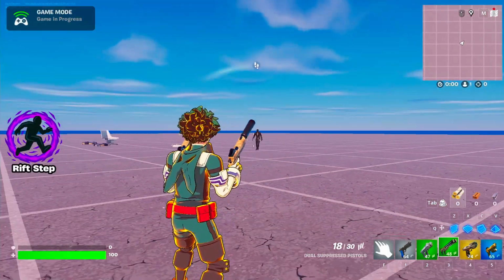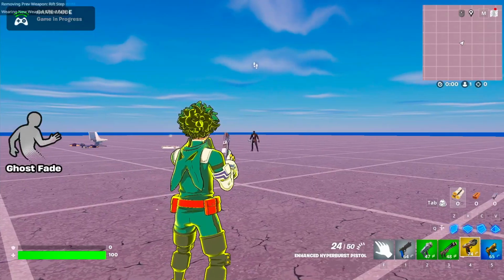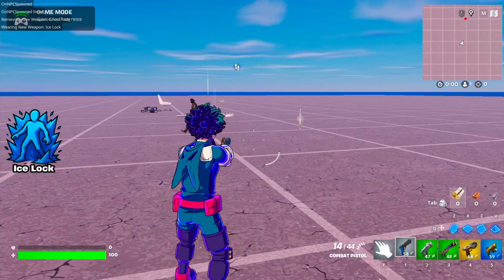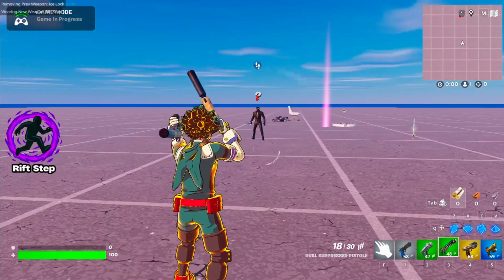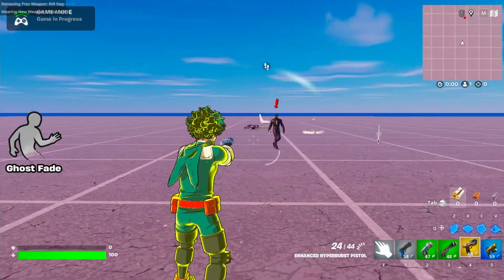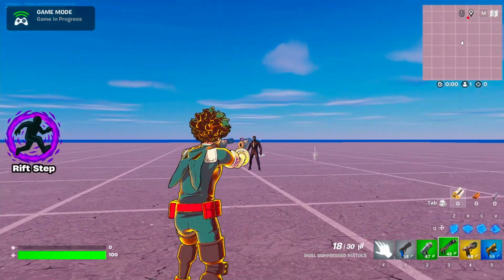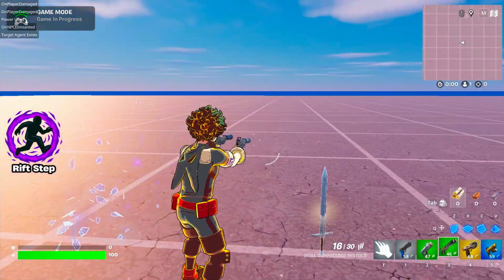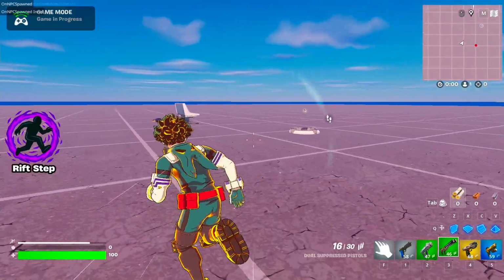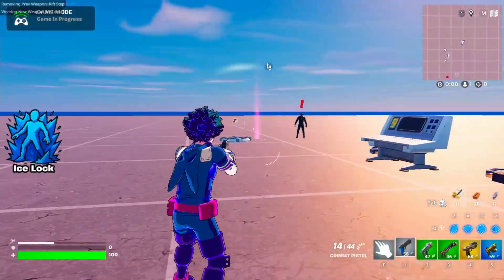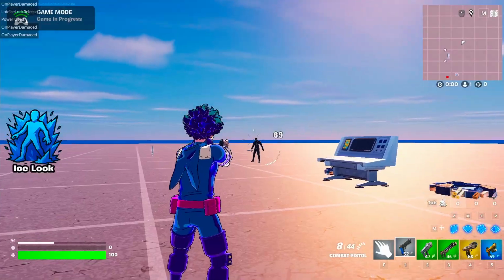Or let me just do a ghost fade. So I killed him, so I became invisible. But if I just switch to another weapon, I'll be revealed early. And if I kill him with the rift step, I'm teleported to his location. And yeah, that's how the entire thing works.